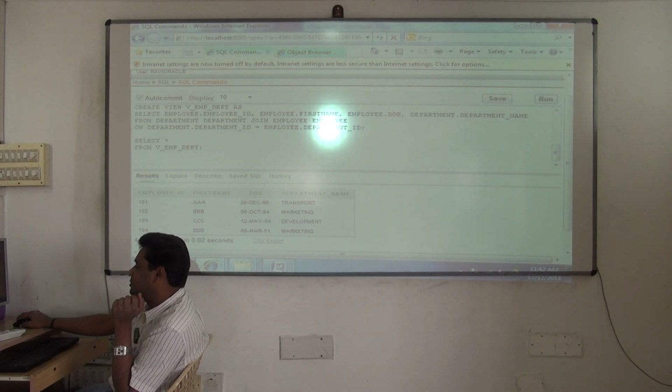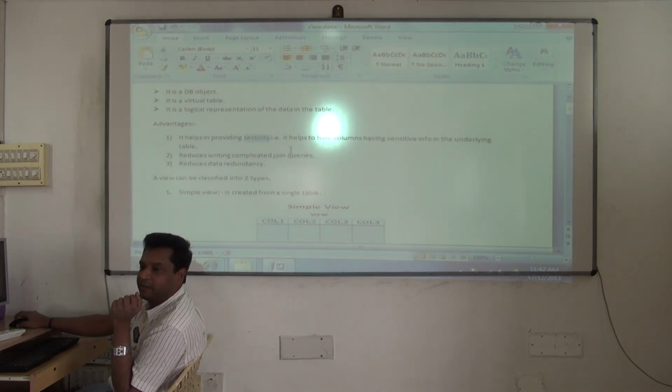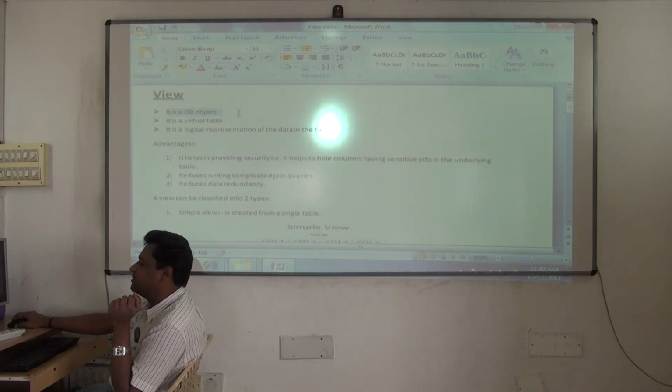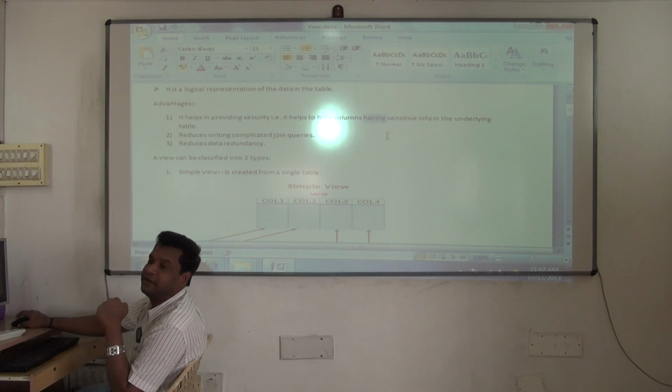So what is the advantage now? See this. Advantage of a view. It helps in providing security. Yes or no? We'll go back now and see this. It's a DB object, correct? It's a virtual table. And it's a logical representation of the data in the table, correct? Fine, next. It helps in providing security. That is, it helps to hide columns having sensitive info in the underlying table.